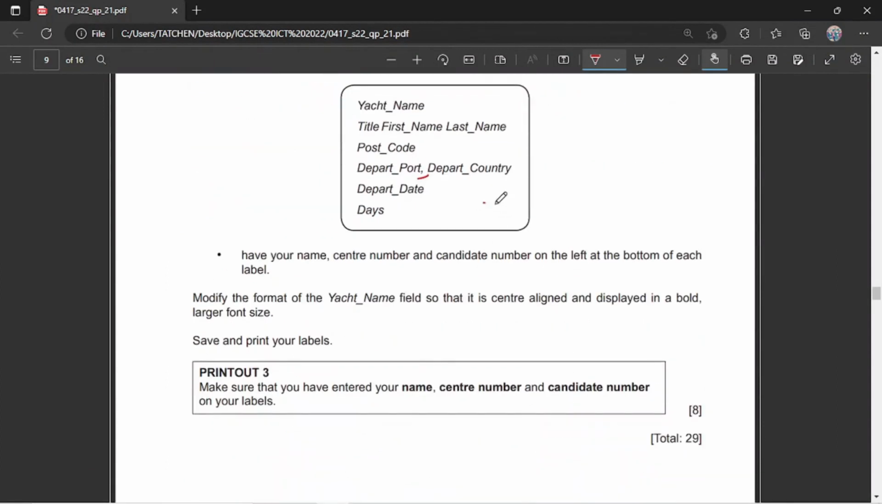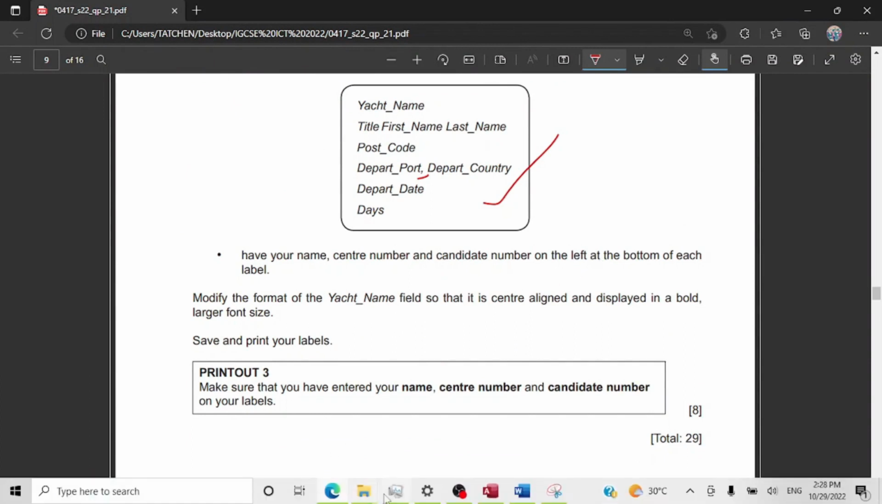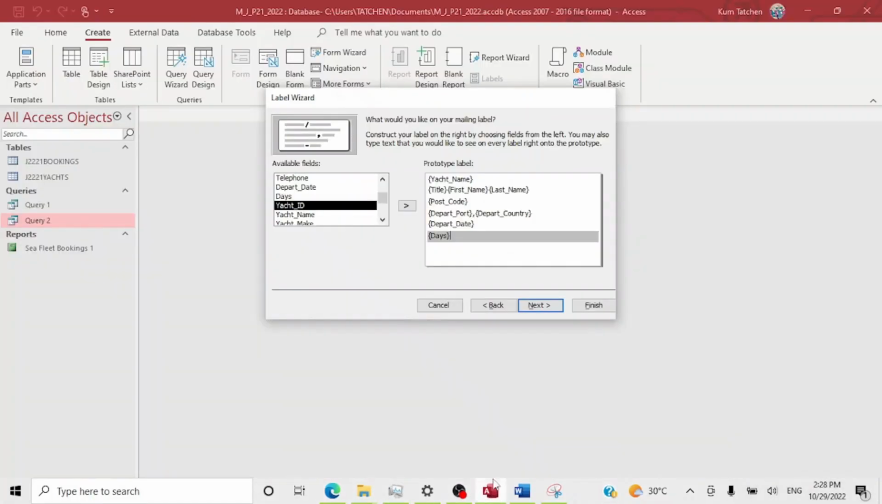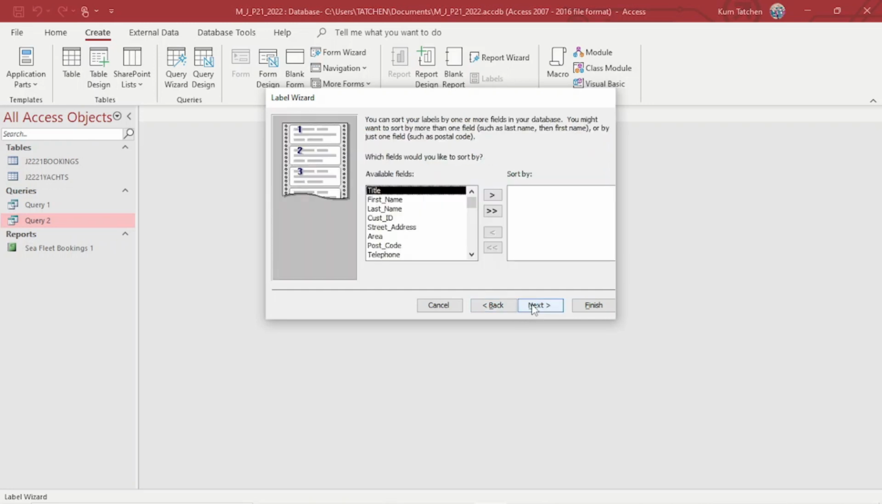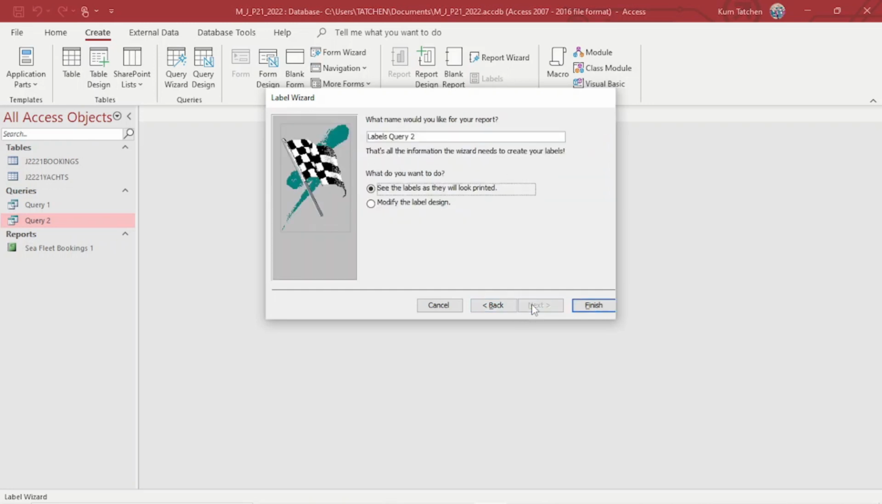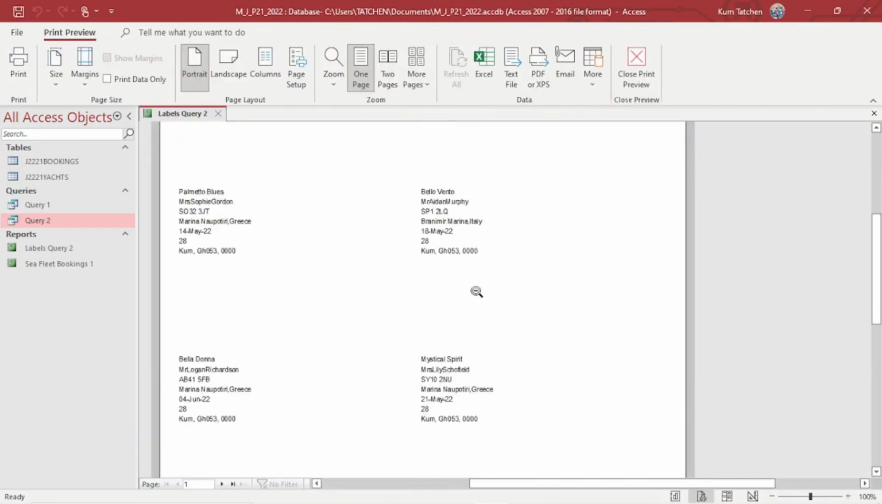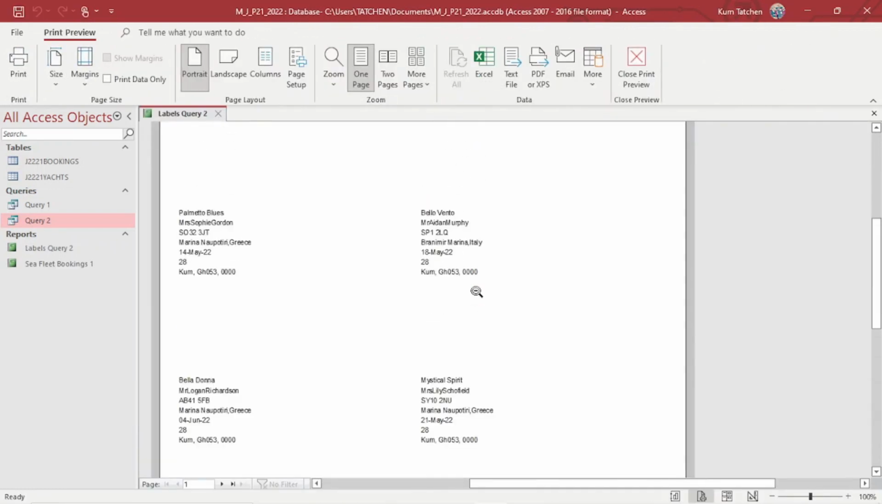Have your name. So we're done with this. Have your name, center number, and candidate number on the left at the bottom of each label. So we need to include center number 53. Maybe candidate number 00, whatever your candidate number is, you have to include it there. Next. Finished. Good. So this is what you wanted.